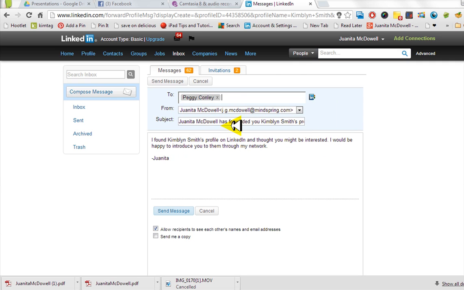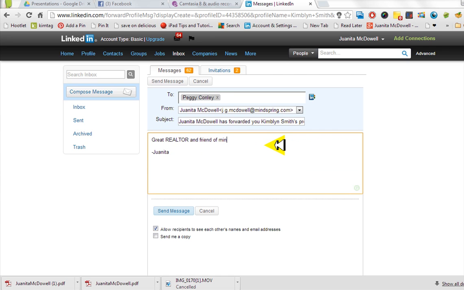there we go. And then what I can do is edit this particular body where it says I found her profile and I thought you might be interested. I can actually edit that to say whatever I wanted to say. You get the idea. And then when that's done, click on send message. And you're basically sending this person's profile to someone.